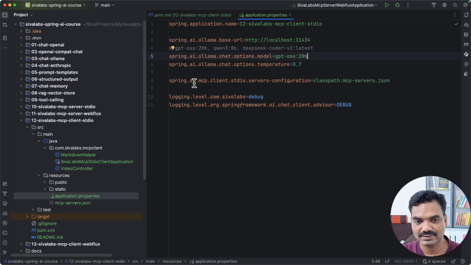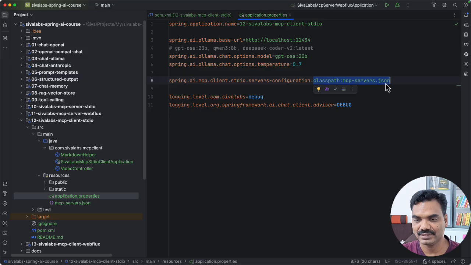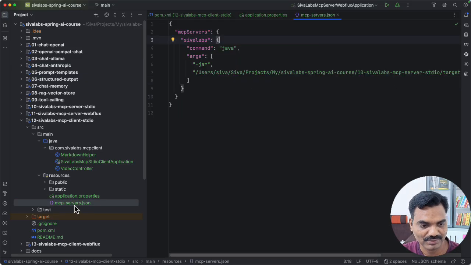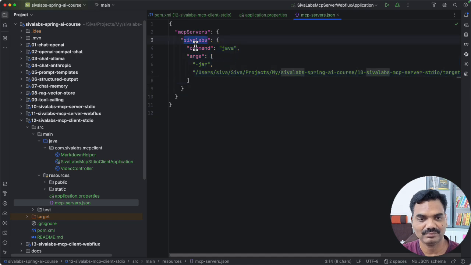And the important thing is we have configured the client standard IO servers configuration. So either we can directly configure using the properties itself, or we can use a JSON file to configure. And this is similar to how we configured using the Claude Desktop configuration. So here I specified this is the JSON file that contains all the MCP servers configuration. If I take a look at this MCP servers JSON file, as we can see, this is exactly how we configured it in the Claude Desktop. I configured the same server name. You can change it if you want, and give the same details.